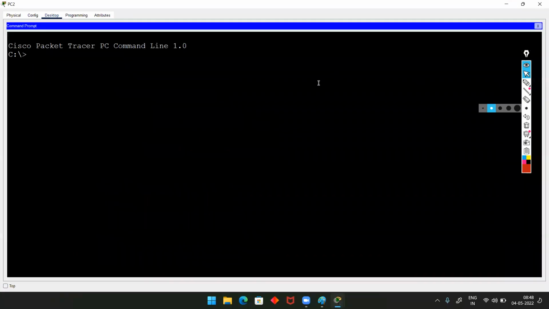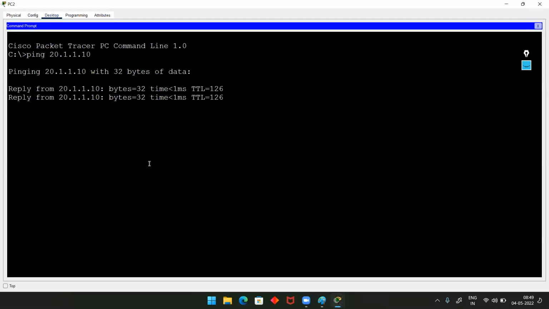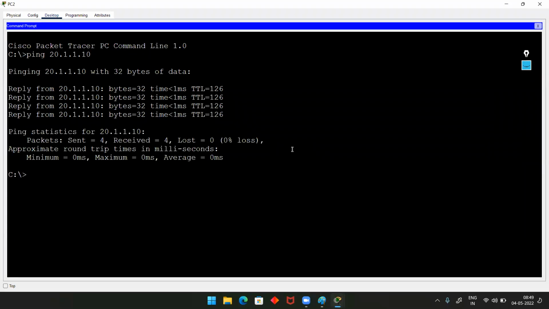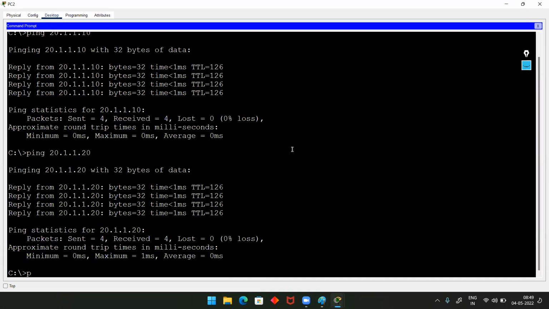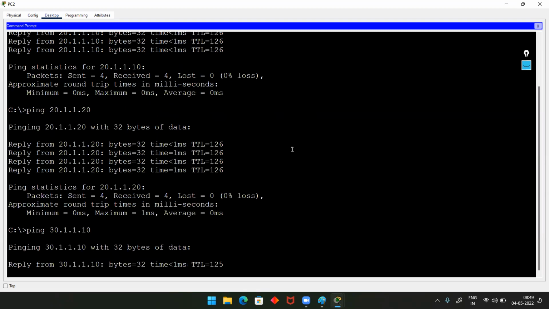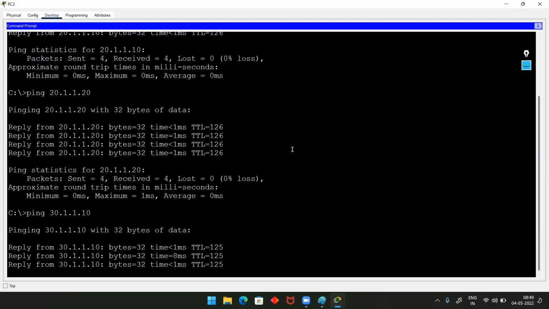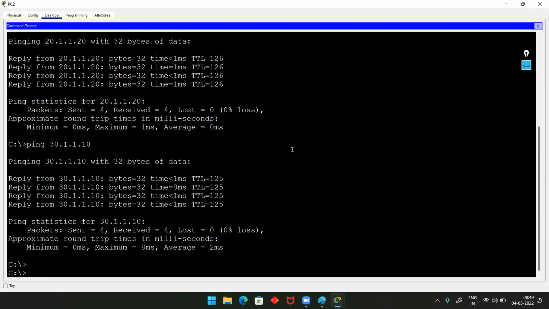From PC2 also, let's try to communicate now here. Ping 21.1.1.10. I can see the communication now. Okay, from PC2 let's try to communicate with 21.1.1.20. I can see the communication now. Okay, from PC2, I can try to communicate now here with 31.1.1.10. I can see the communication now here.